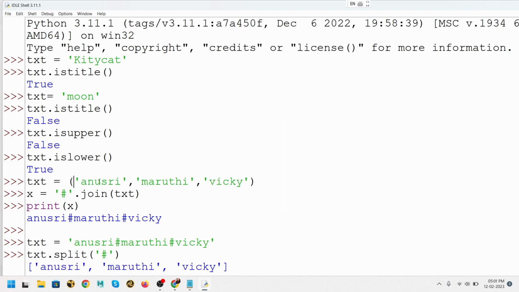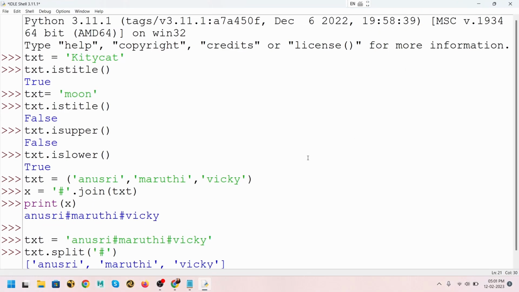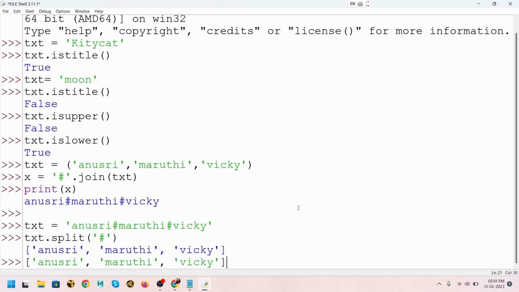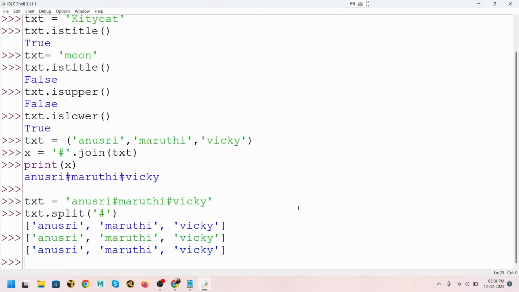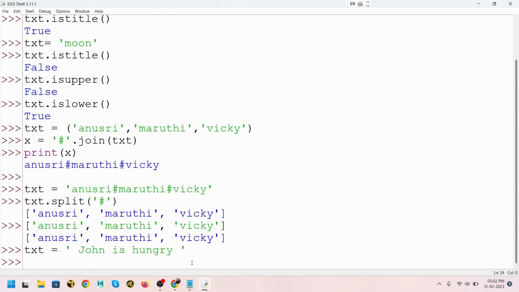Here we have another method called lstrip, which returns a left-trimmed version of the string. Actually it removes the spaces to the left of the string. We can also define it as the method which removes any leading character, and by default it is a space. Here I have a txt variable in which I am holding a string, John is hungry. Here you can see I have given a space at the starting of the string as well as at the end of the string.